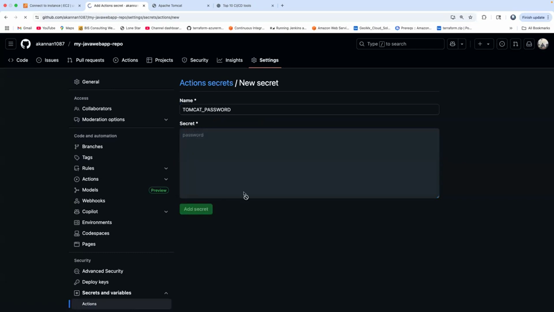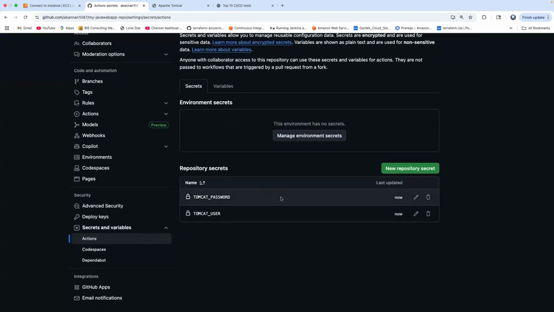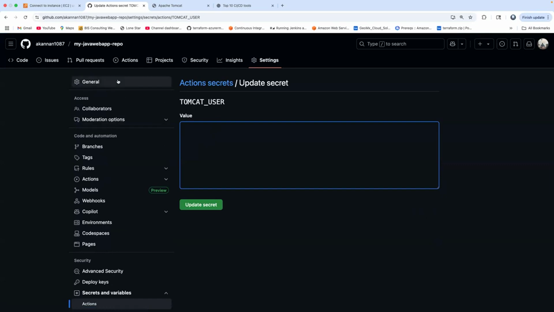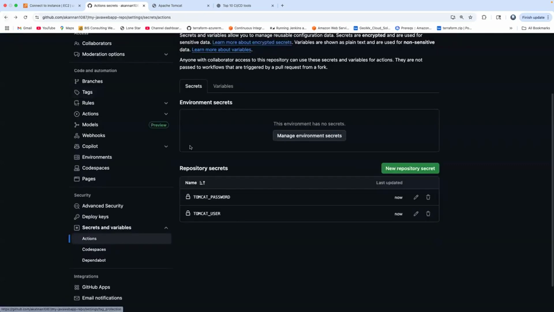So just to note one point. Now let's say you forgot something, you wanted to edit. When you try to edit, it is not going to display, obviously. So you would be able to only update, right? So if you forgot something, you would be able to only update. You would not be able to see the existing value. Okay, so just remember that.